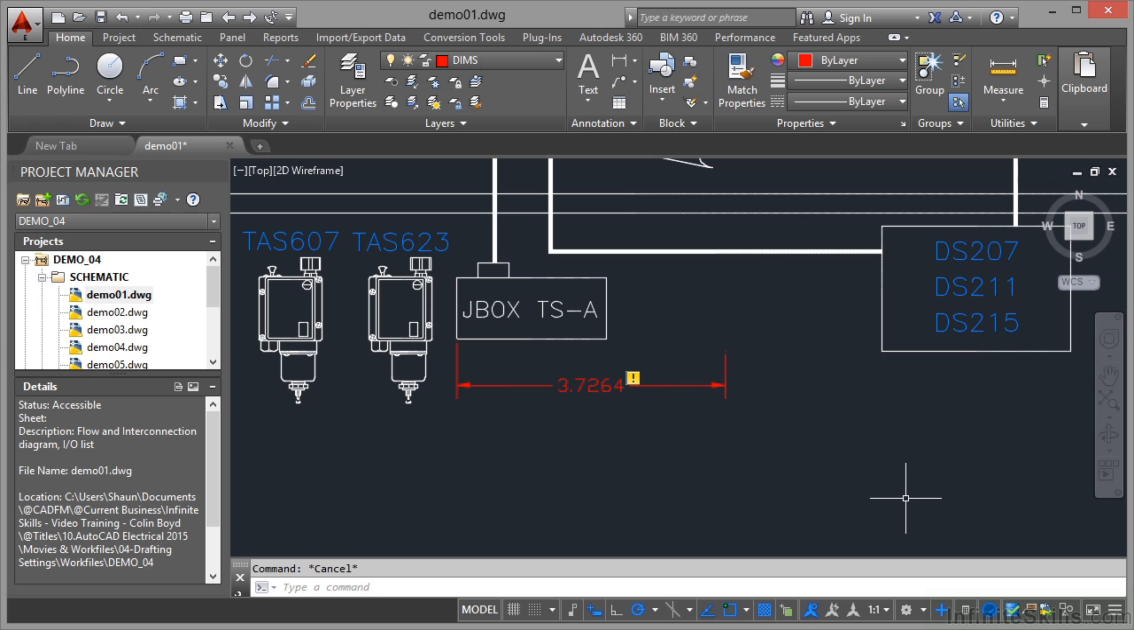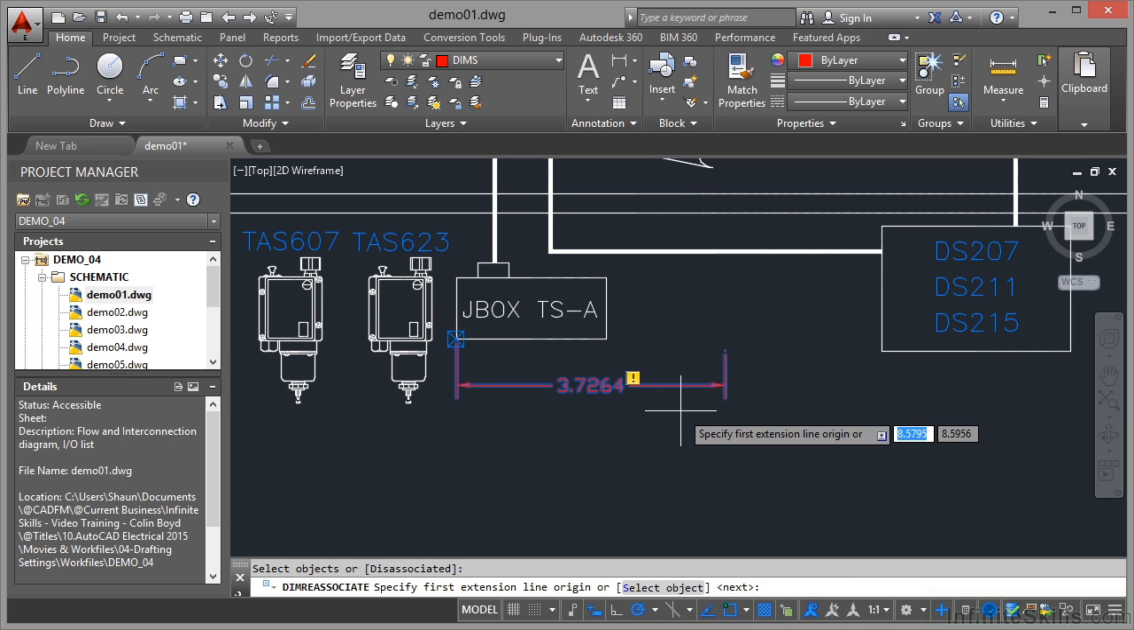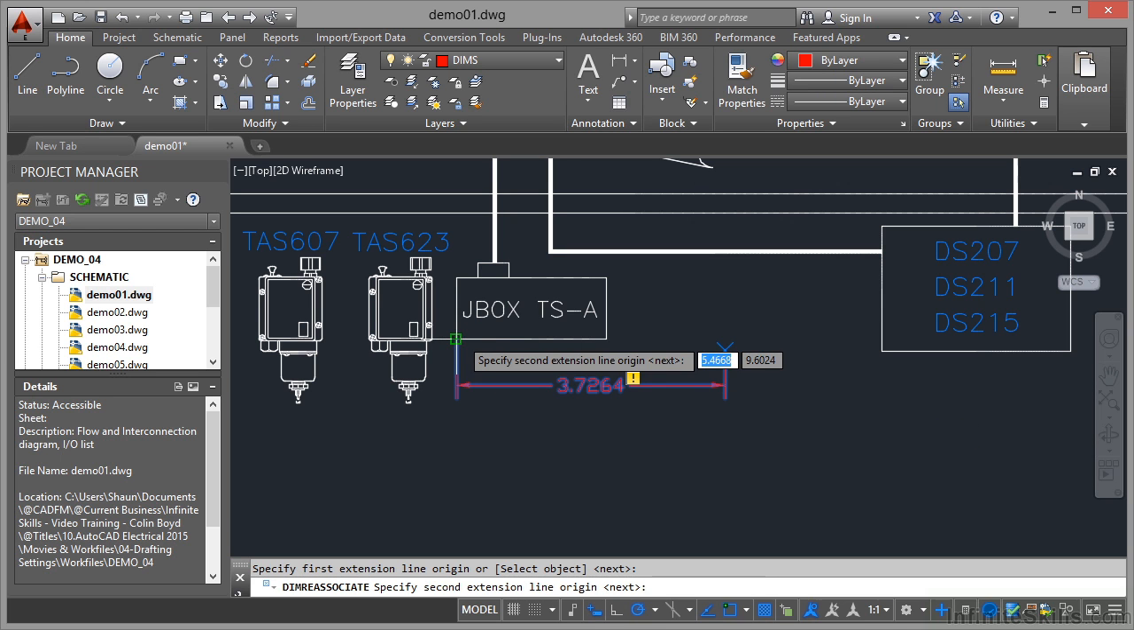Now the Annotation Monitor is on. And over here, can you see it's got a little red piece in the box now? Because it's telling me that there's something that isn't working. So making sure that you've got dynamic input on, down here on the status bar, type dim reassociate. Click on it on the suggestion menu, select the objects that you need to reassociate. So I'm going to select that dimension there, press enter to confirm, and then you want the first extension line origin, which is that one there. Then the second extension line origin, which is that one there.